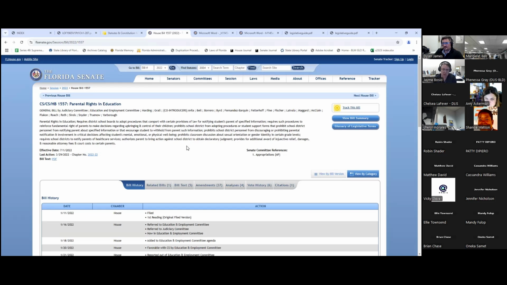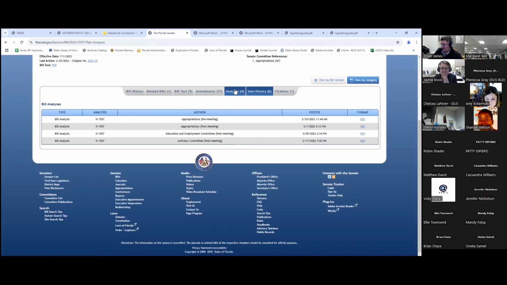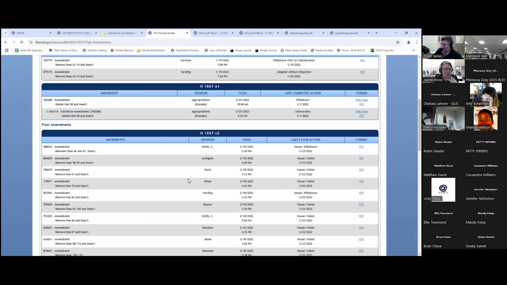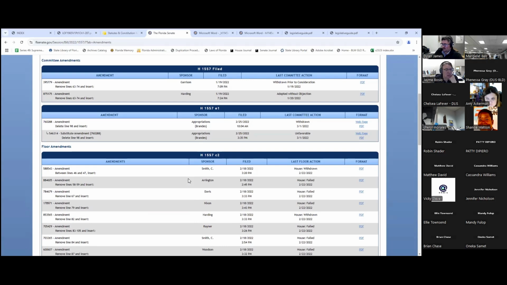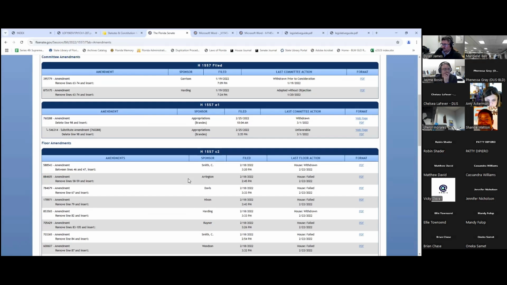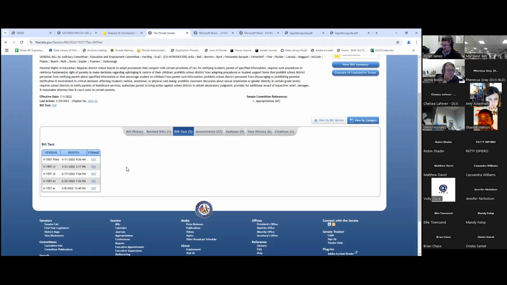So for the committee substitutes for this one, it would be under amendments or maybe bill text. Yeah, so we should be able to see the committee substitutes here. So let's look here. So favorable with committee substitute by Education, 1/20/2022. And let's see if we can find where that came in. I think I saw it under bill text. No, never mind. It says C1, C2. Is that the committee substitute? Yeah. Okay.